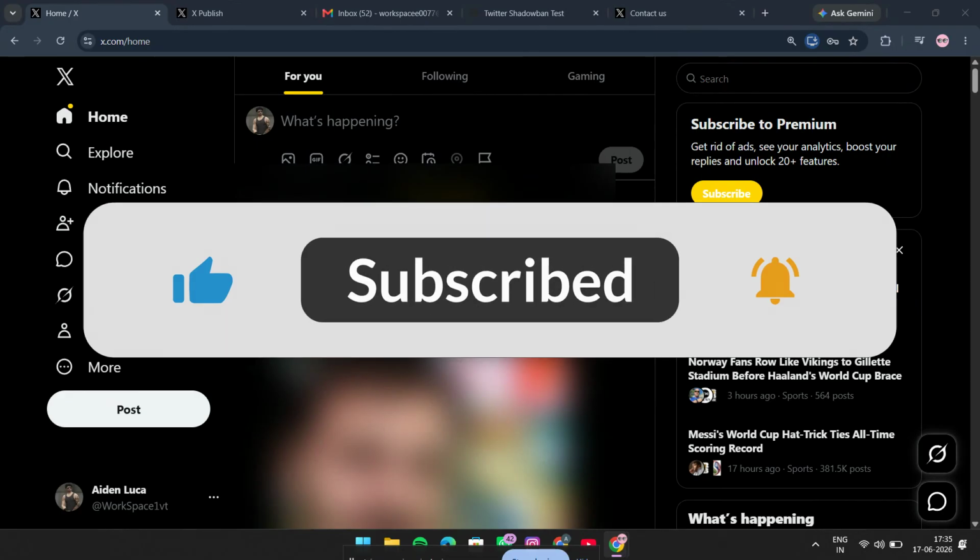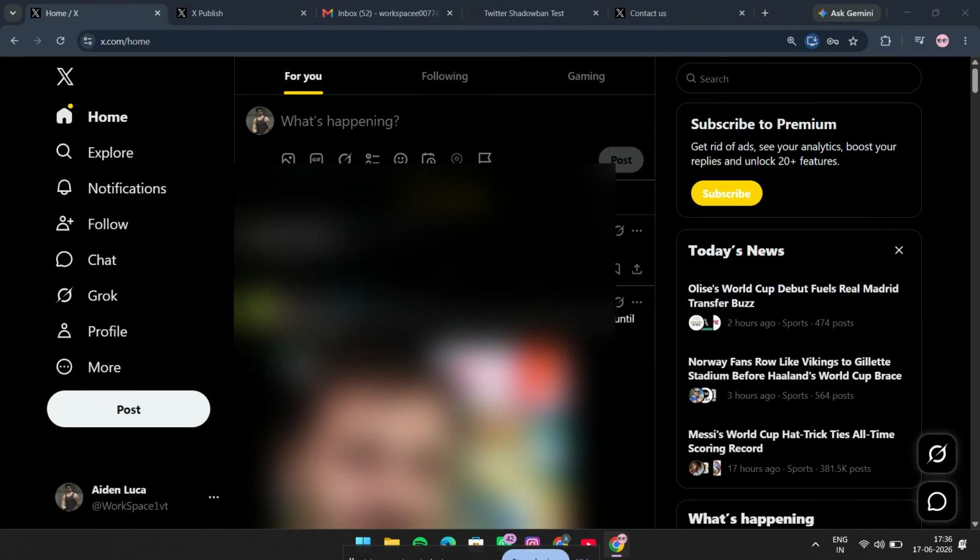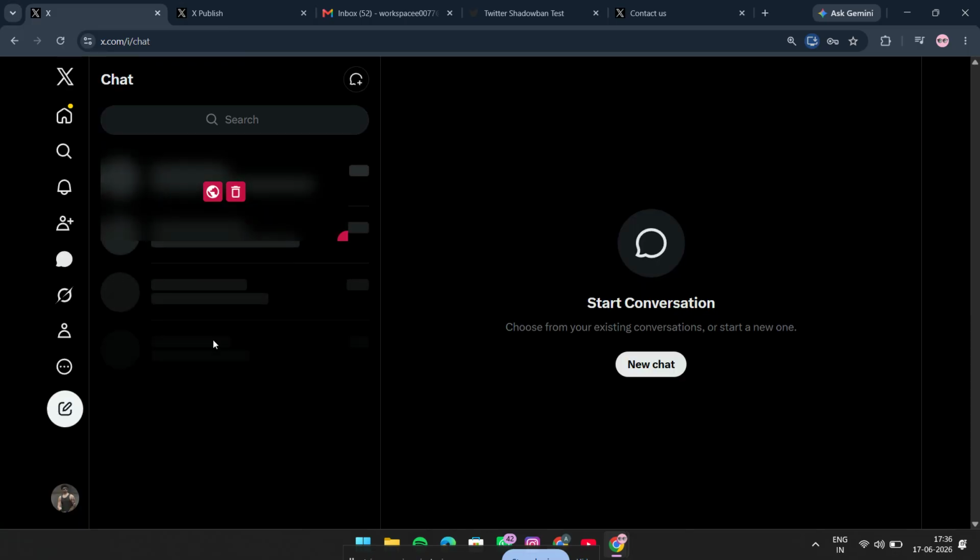Alright, let's jump right in. First, open X.com or the X app and make sure you're signed into your account. Once you're on the main screen, look at the left-hand navigation menu. On the left side, you'll see the chat option. Click Chat to open your direct messages area. This is where all your private conversations are stored, and it's also where you can start a brand new message.